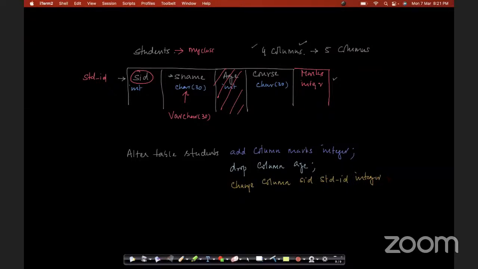There might be slightly different variations in the syntax, but whatever syntax we are writing here, you can apply on any database. I'm just writing the common syntax that is applicable. There might be different options to do this, but whatever I'm writing here is the common thing that you can use across different databases.